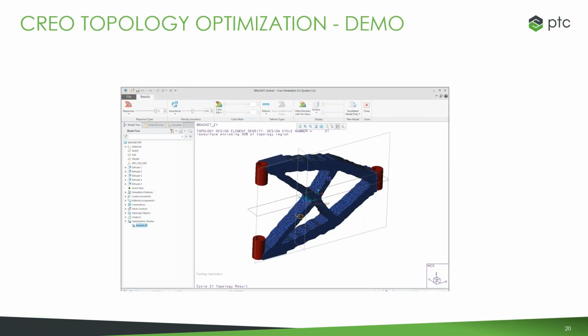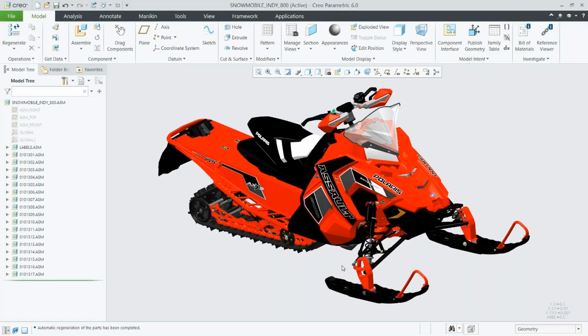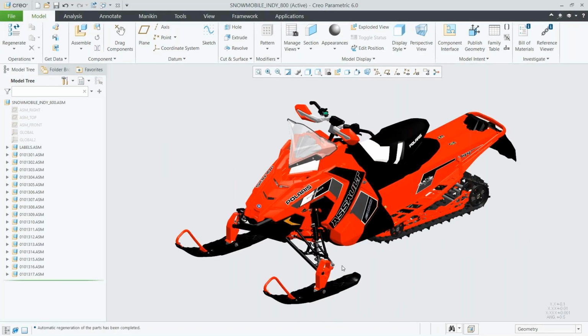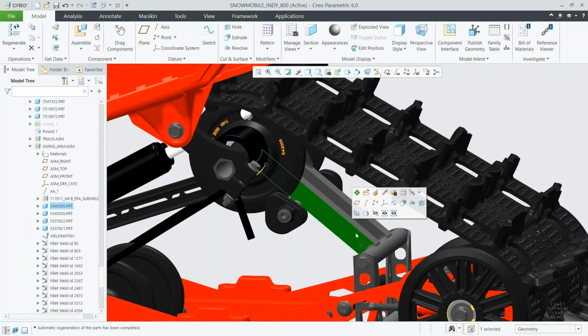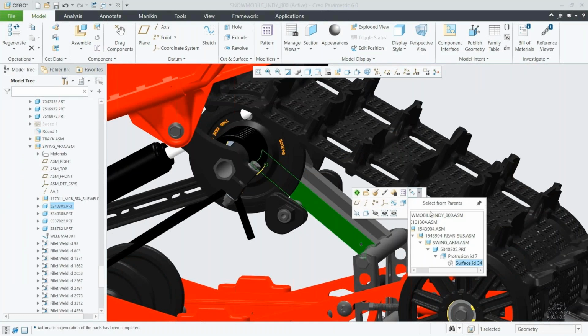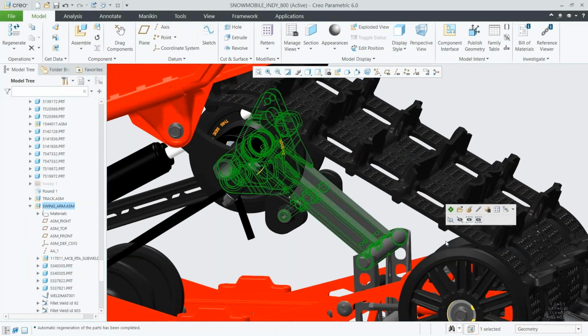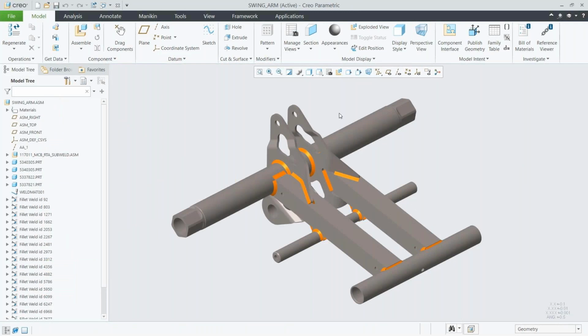And now we can move over into our Creo interface and see a little bit more about what this process looks like. Okay, so here we're going to be working with a Polaris Snowmobile data set. With this, we have a lot of great geometry that we can utilize. Specifically, we want to take a closer look into our swing arm assembly. So let's open that up and see what we have going on.